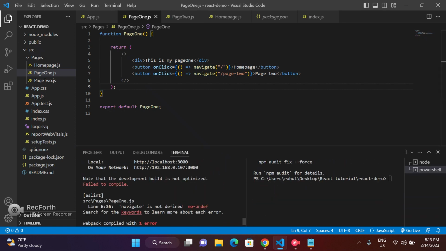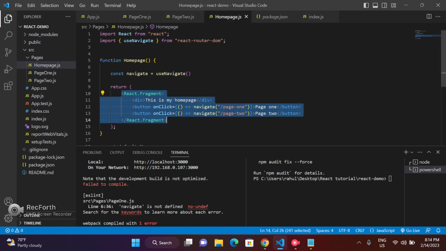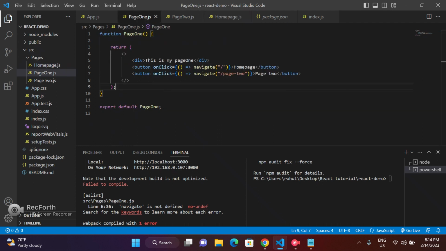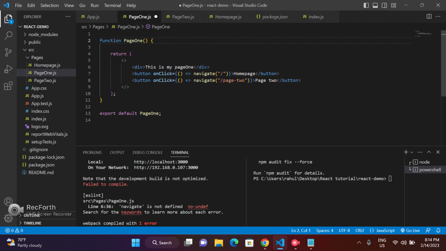So again, we got an error. What error did we get? Navigate is not defined. See, if you do not define anything and you are going to use it, you get this error, because we have not defined navigate. These things we have not done, and we have not done this also, so we got the error.